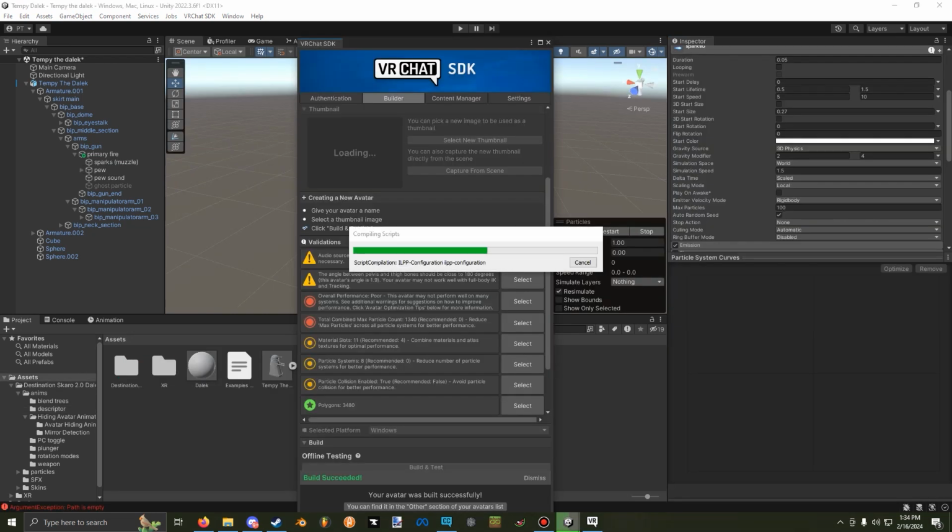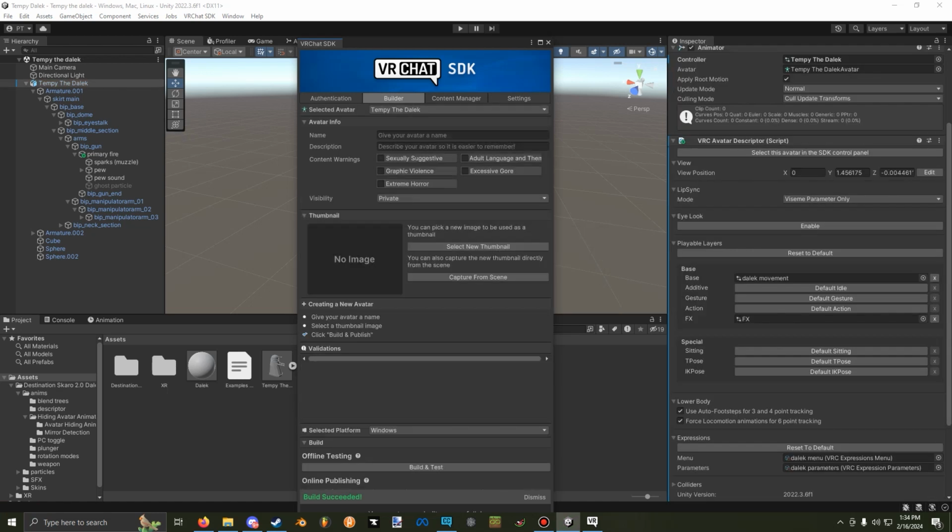And once all is said and done and you're satisfied, you can finally publish your Dalek. In order to do that, you're going to need to give it a name, a description, such as made by me, and you'll need to give it a thumbnail. Once you do all of those steps, you can then publish your Dalek.